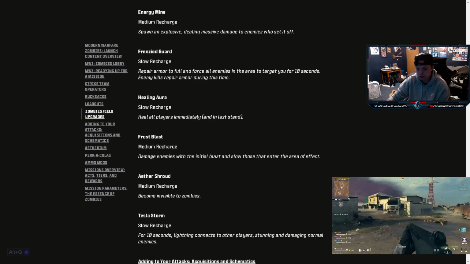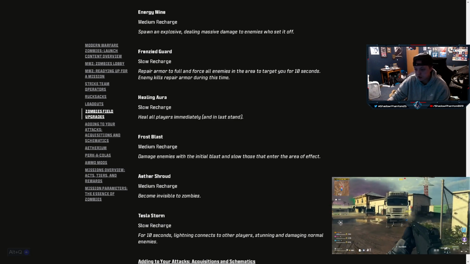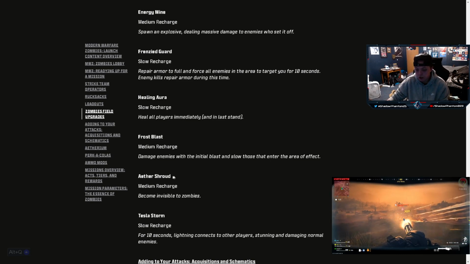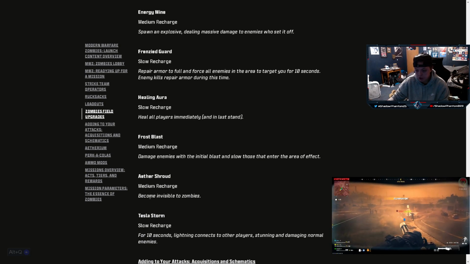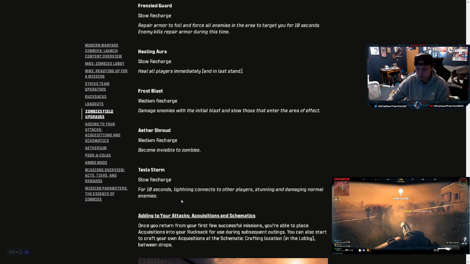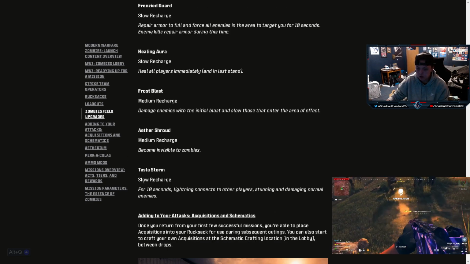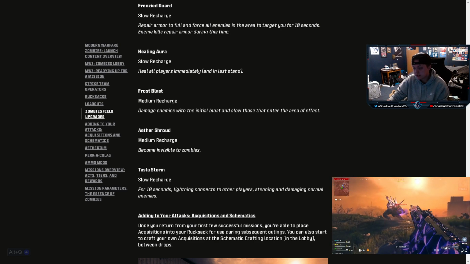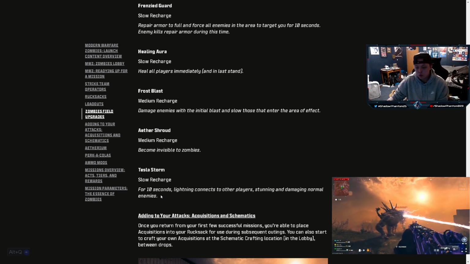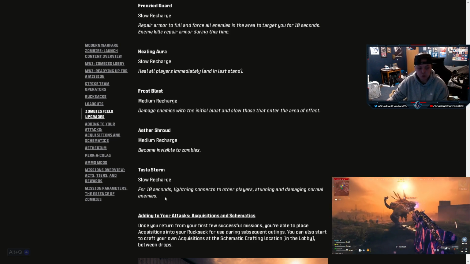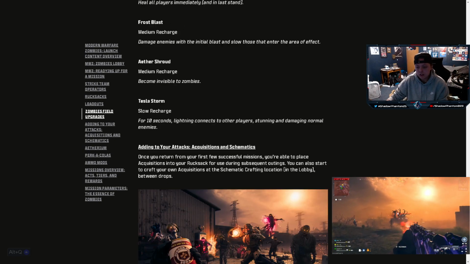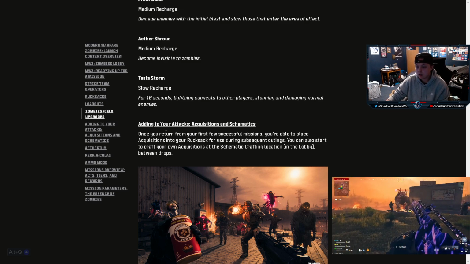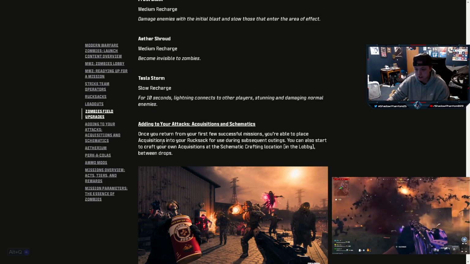Next will be Frost Blast, which deals damage to enemies within an initial blast zone and slows them, and that really slows them once they've entered the affected area. Then we have Aether Shroud making its return, being a medium recharge where we become invisible to zombies, as it was in Cold War. Now the new one being Tesla Storm, which gives us a slow recharge for 10 seconds, connecting lightning to other players and stunning and damaging normal enemies. It also ends up increasing the damage to the zombies when you shoot them. It doesn't mention that here, but in gameplay testing, it seemed like it dealt more damage to the zombies as well. Next, there's how we can deal with our acquisitions, finding our acquisitions and schematics.